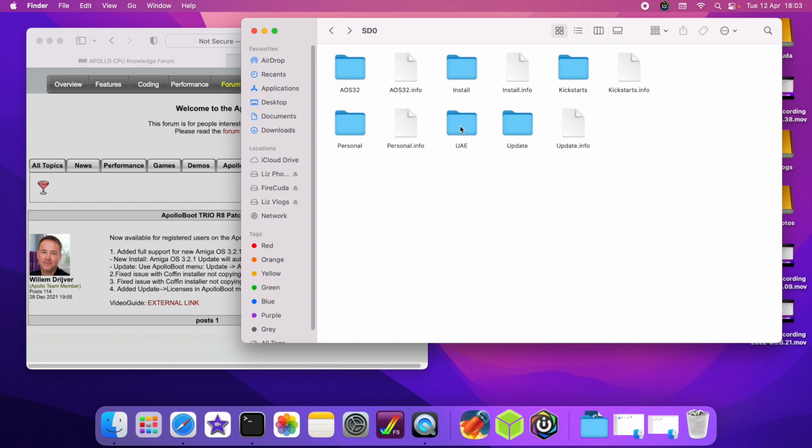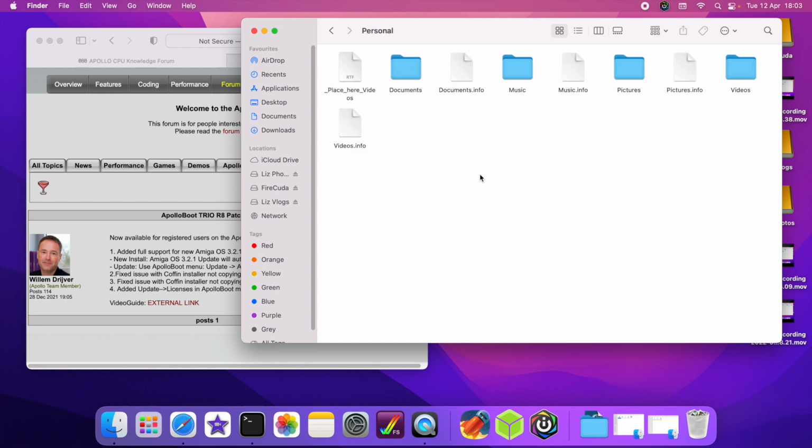And here is where you put any of your personal files. So assume that you want to be able to build your compact flash card on your PC or Mac, which is much faster than doing the same thing on the Amiga. And you want to have a standard collection of music, pictures, videos, documents and so on, then you put them in here and they'll get copied onto the compact flash for you.